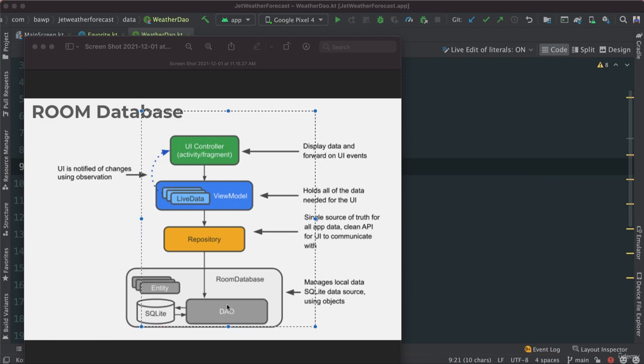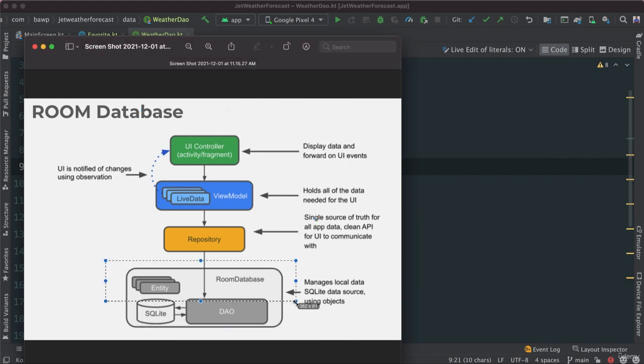So we've created the DAO. We're still looking at the lower part of this entire architecture structure. Now we are going to create the actual abstract class that will be implementing our Room database. There is a RoomDatabase class out there which will allow us to set up the database entities and all the things that we need. So let's go ahead and do that.